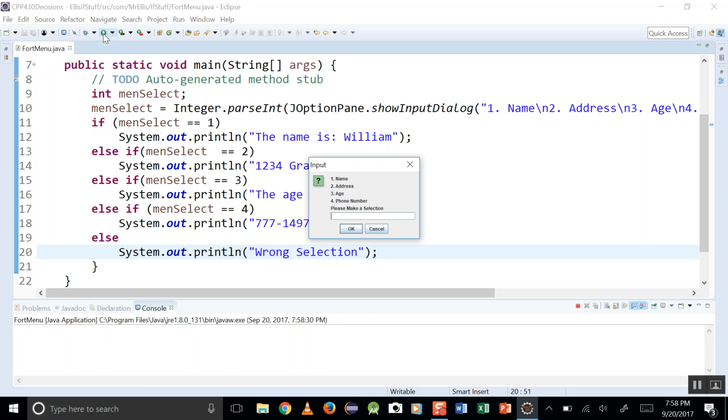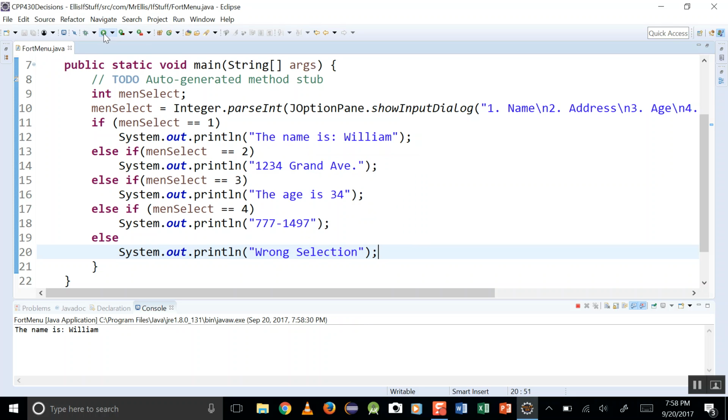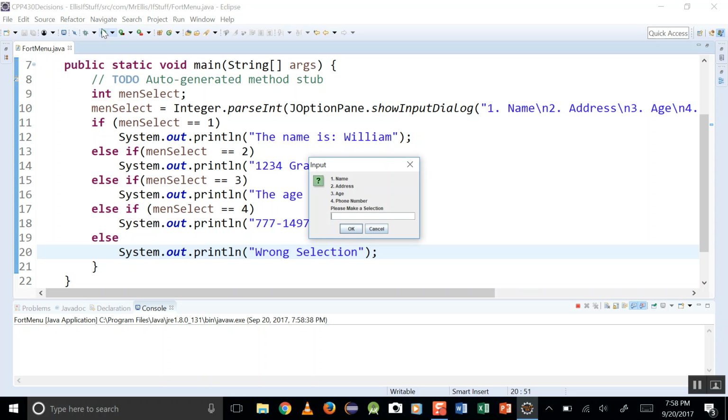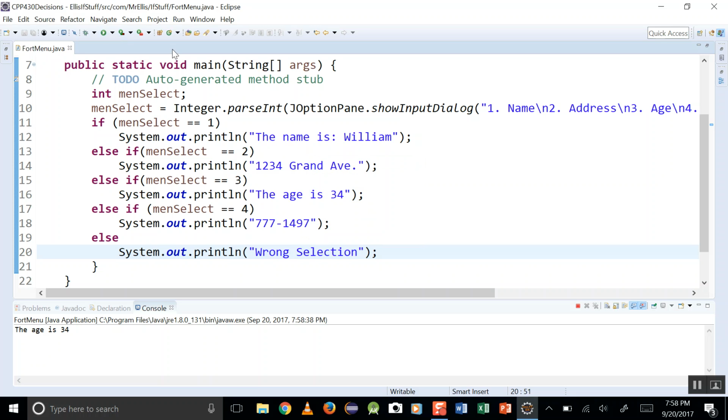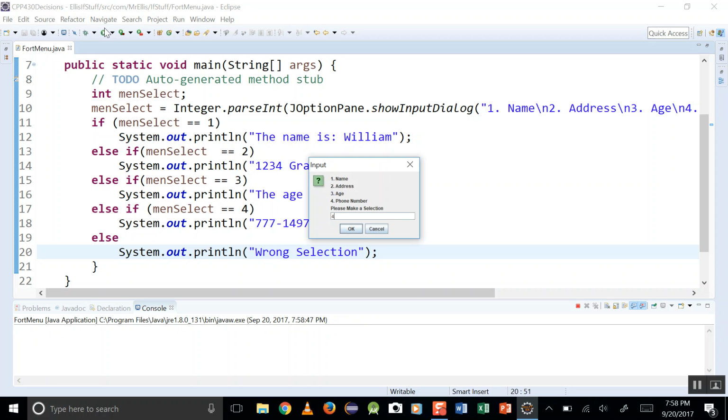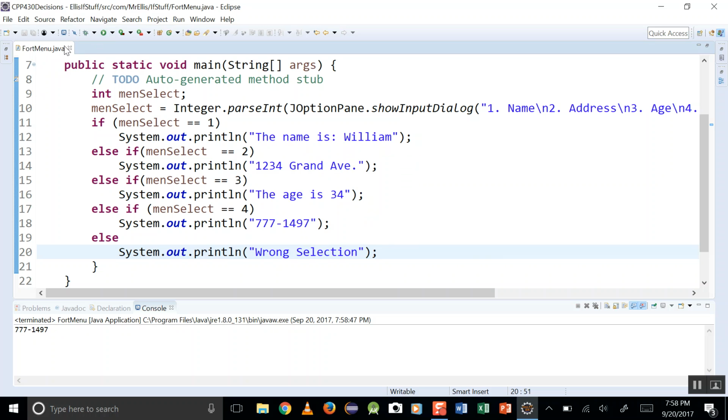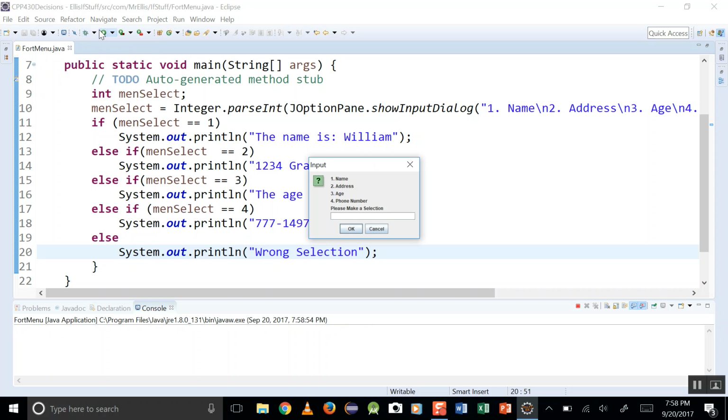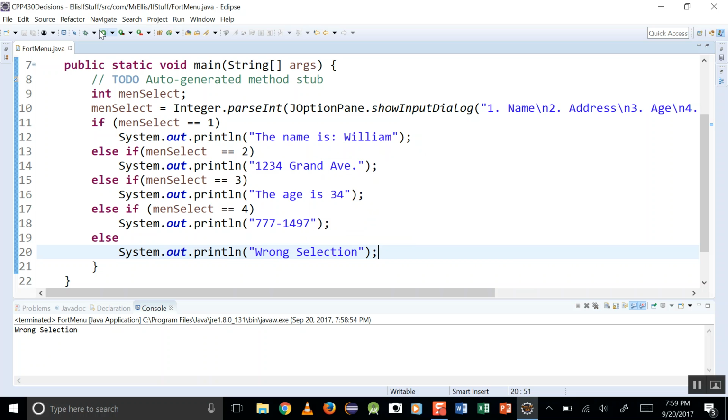Okay. Well, let's start by putting in number 1. That seemed to have worked. Number 3. Let's speed this process up. That seems to have worked. Number 4. It's still looking. And now number 9. Wrong selection. This has been an if statement for Computer Science 470 AP Java.